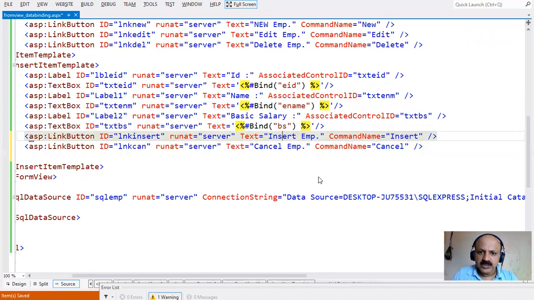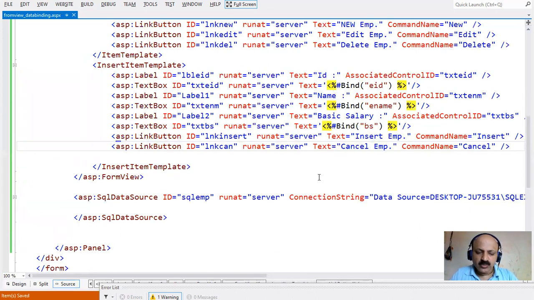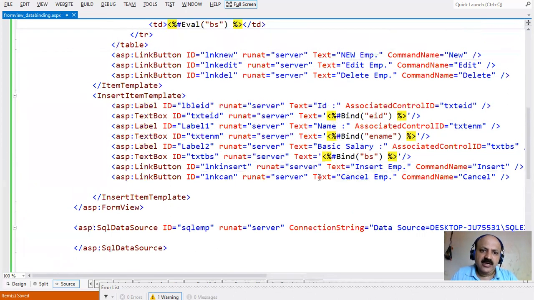We cannot give Emp for the command name because that is only the text, so I just remove it. Our command name stays the same; it is not an error, but we keep the command name and our text distinct. So I save it, and there are three points.